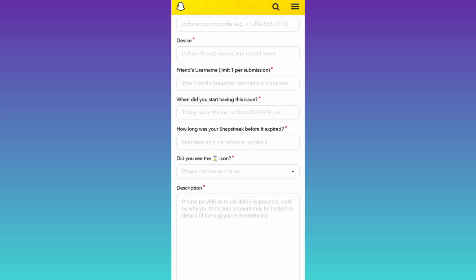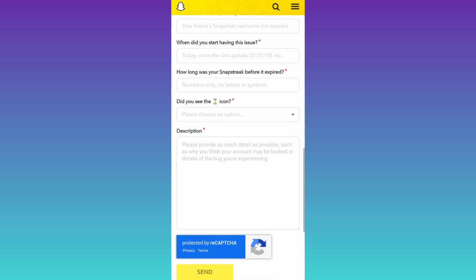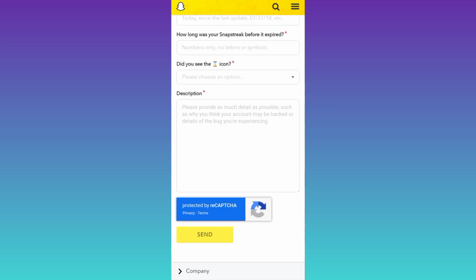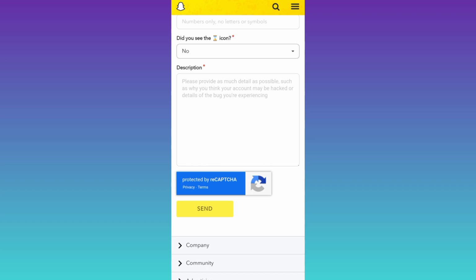After that, mention the date on which you started facing the issue and then mention how long your streak was before it expired. For the second last option, which says did you see the time icon, all you have to do is to select no. Now in this final box, you need to briefly state the issue that you are facing.